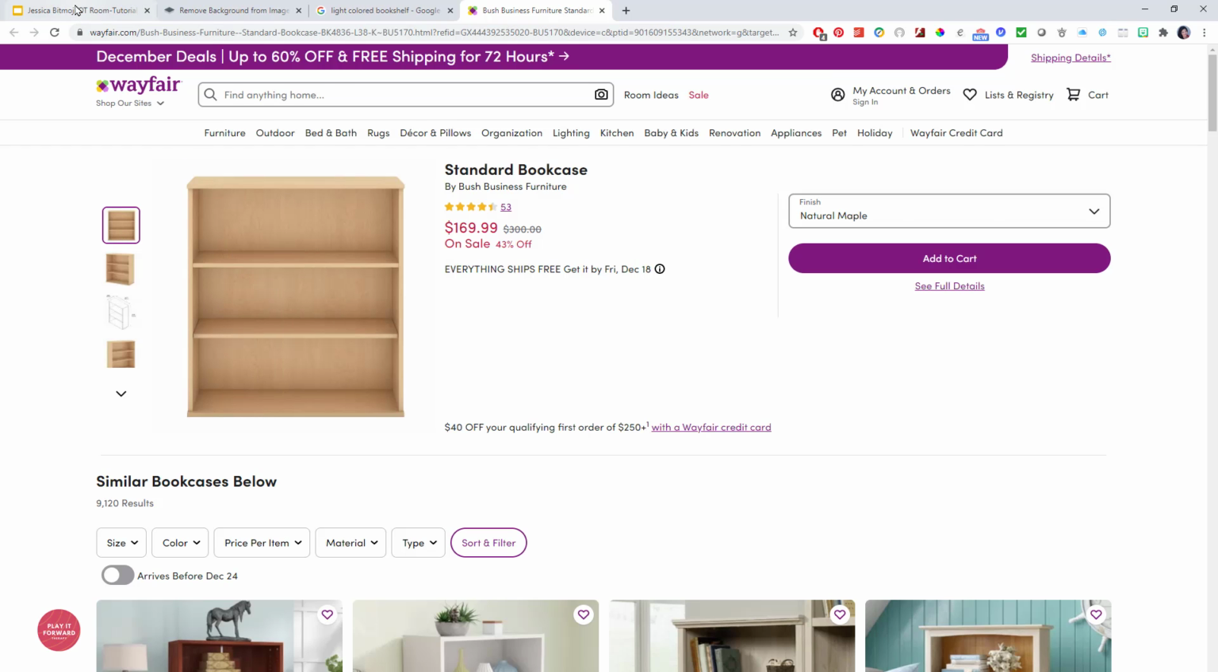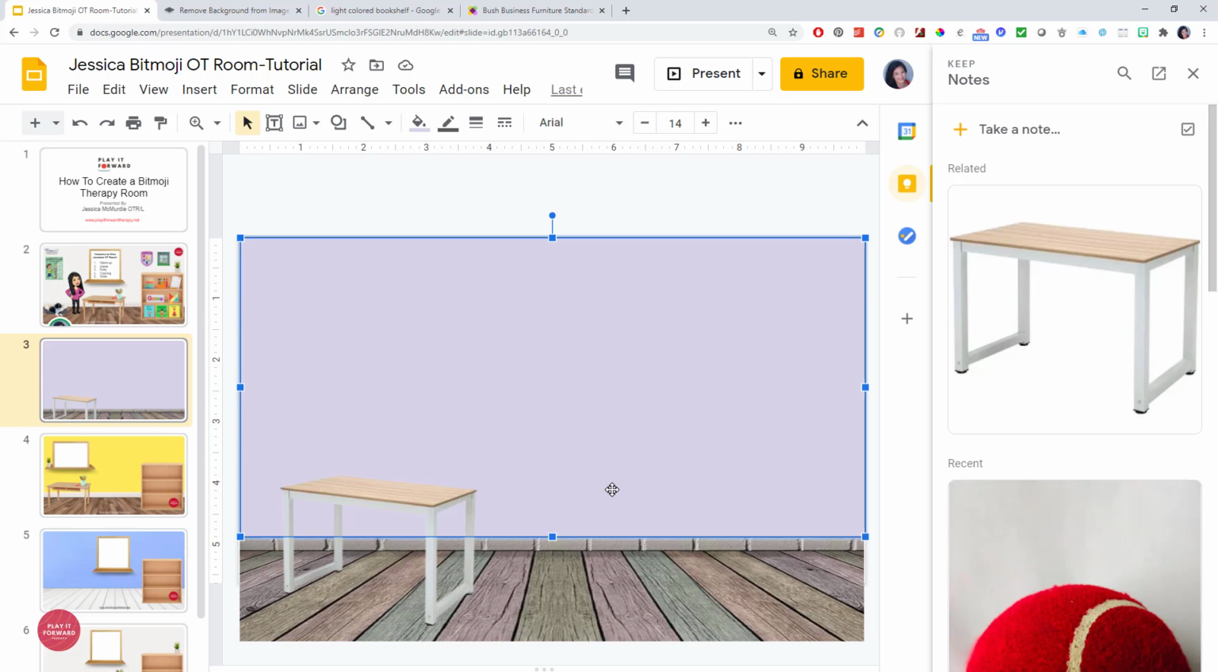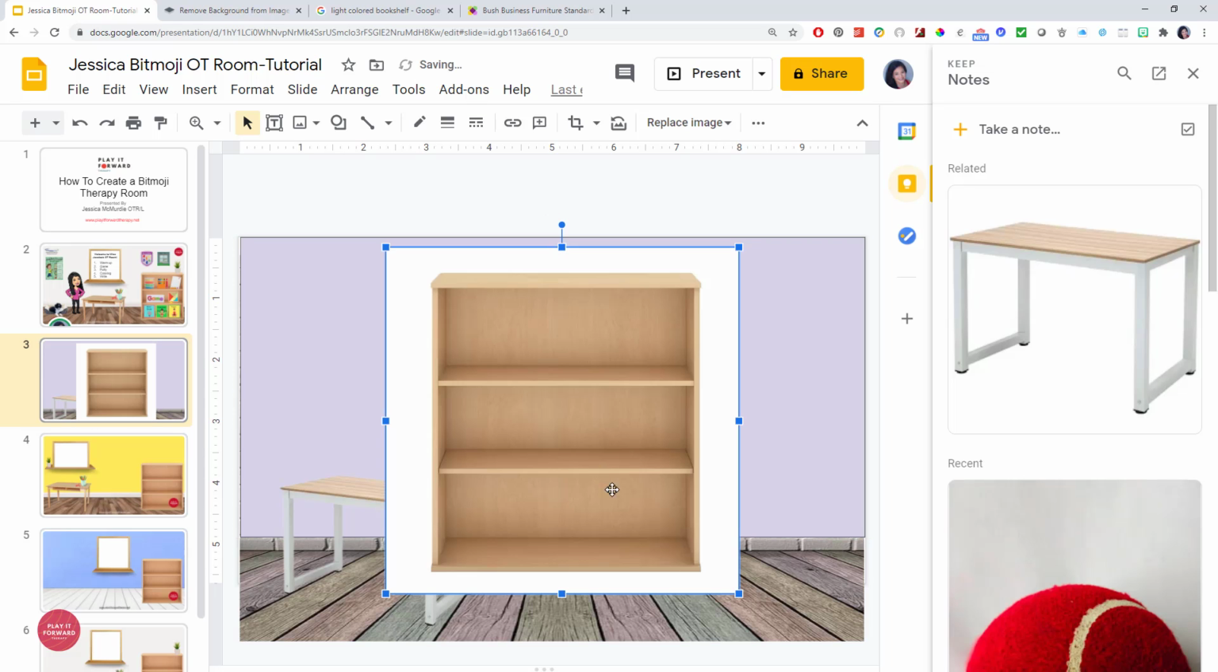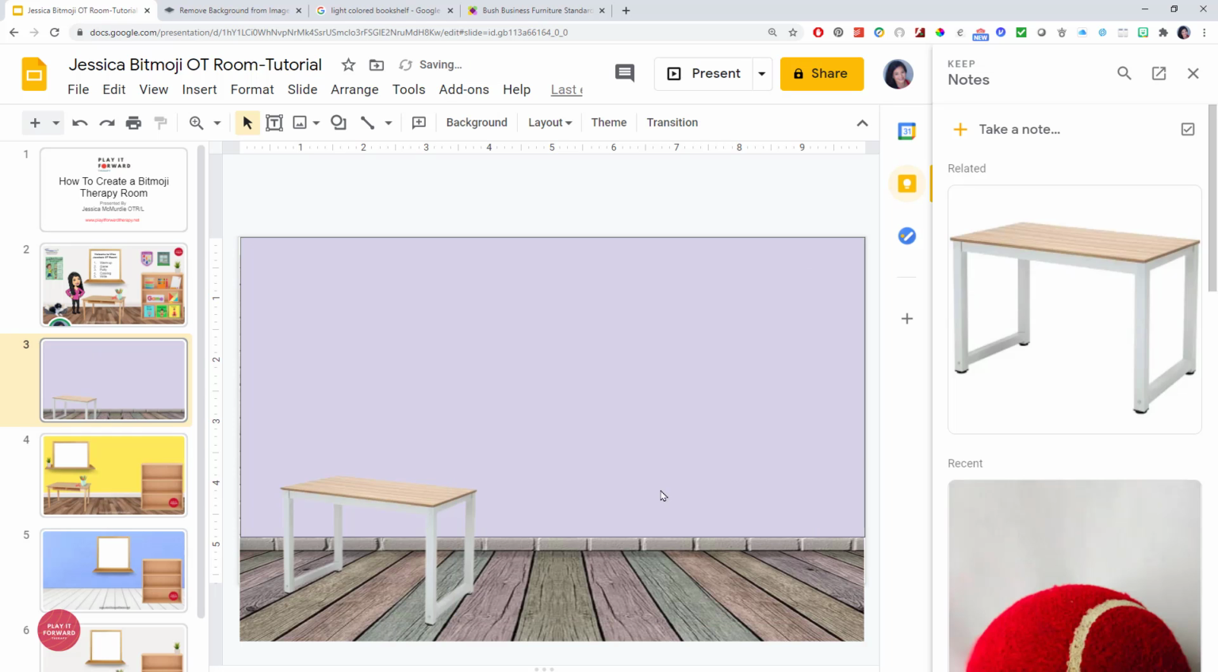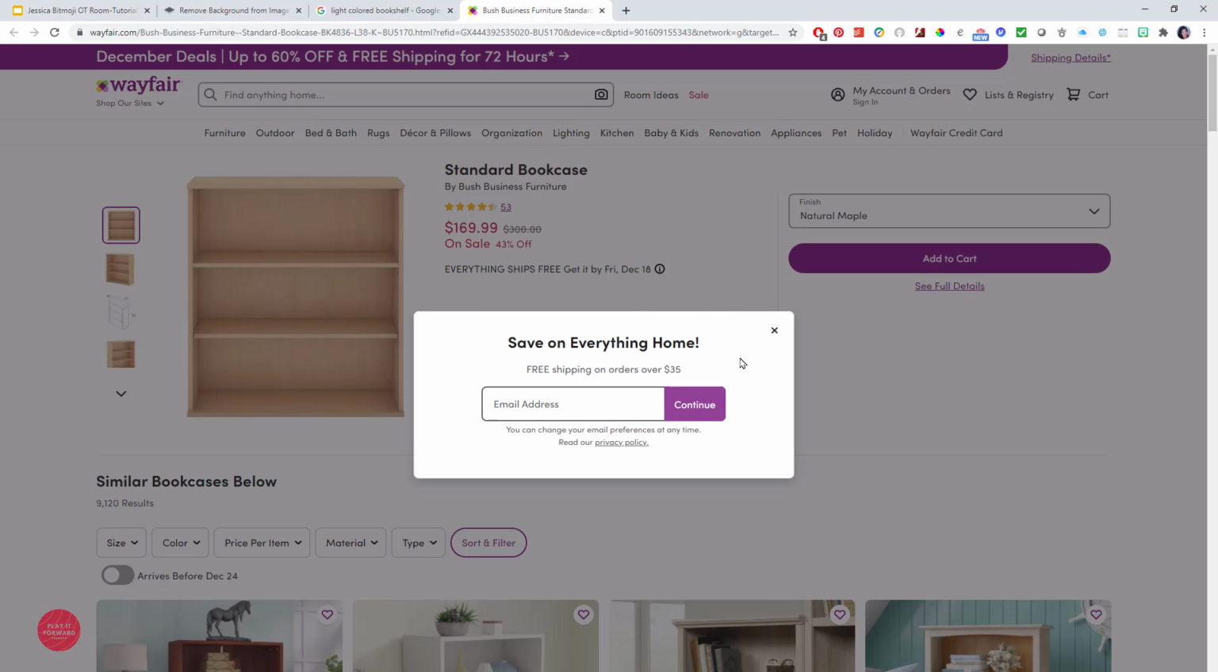I'm going to do copy image. I'm going to head to my room and hit Control V. Okay, so again, I still have the white background. So instead of going right to Google Slides, I could just do this. So let's try this again.